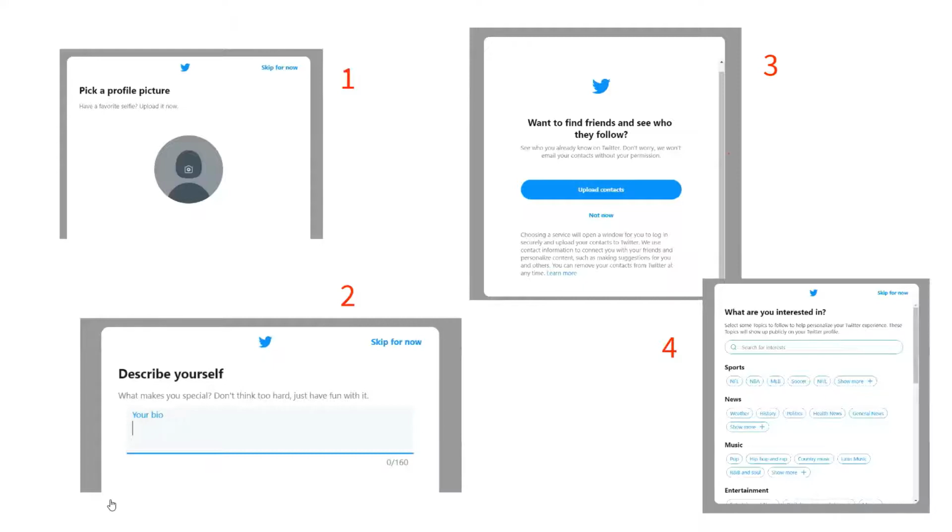The third step is uploading contacts. This is if you're on a mobile device, it will ask to access your contacts and check and see who of your contacts in your phone already has a Twitter account. If you're on a web browser like I was, it'll ask you to upload your contacts, but you don't have to do this. And I would suggest clicking Not Now in this step because this is a step much more geared towards a person setting up an account, not a library.